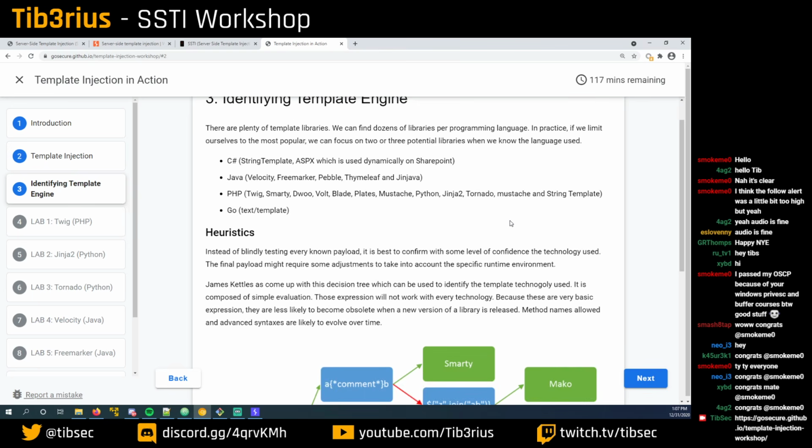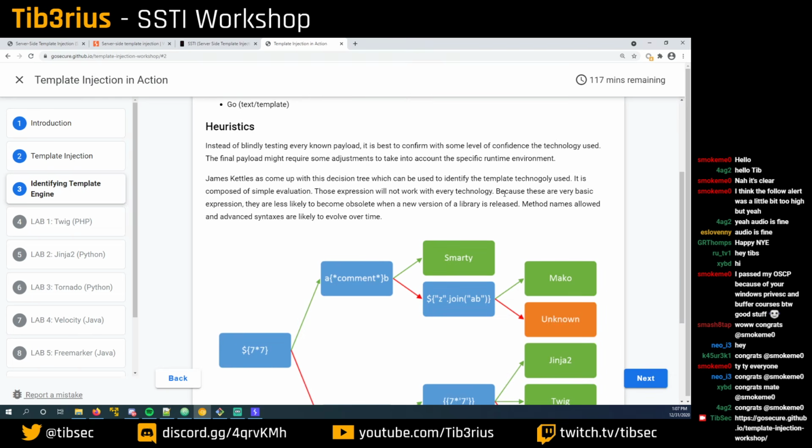One of the things that we need to do when we find server-side template injection is determine exactly what template engine we're dealing with. And it can be tricky.